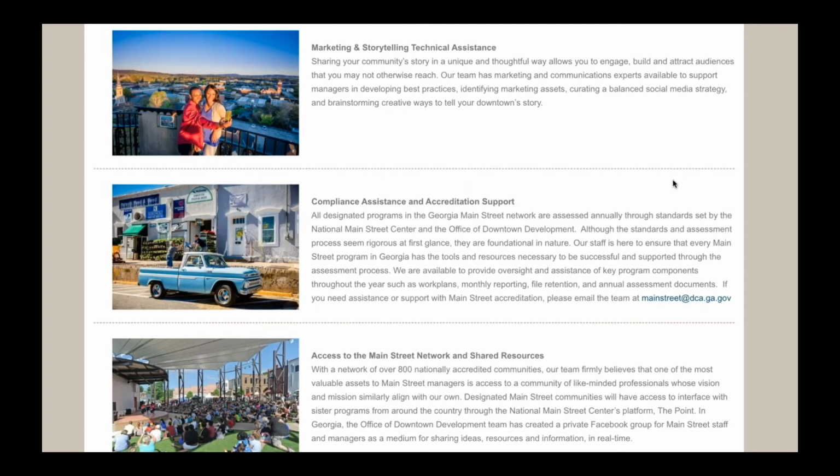Marketing and storytelling technical assistance. Again, we have some incredible team members that have great backgrounds and expertise in this. Maybe you need someone to help you develop a social media strategy. Maybe you need help with someone looking at your communication efforts and figuring out how you can streamline it and make your voice heard louder and better, more effectively, more efficiently. This is something that we can help guide you through and assist you with. So again, reach out to us at that general email address if you need help.